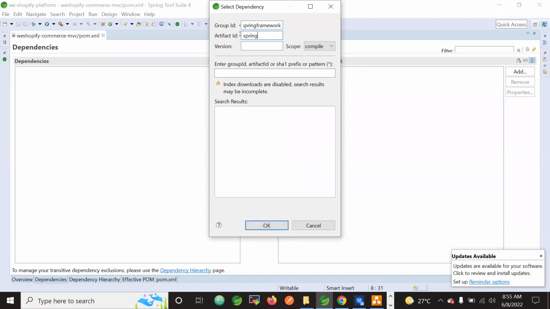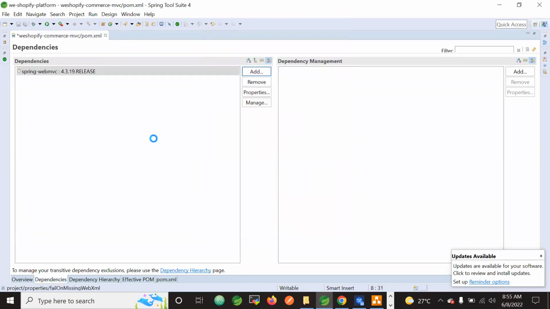And what is the artifact? We want the spring-webmvc jar file. And the version is 4.3.19.RELEASE. Let us choose that. And you can see there is a scope for the dependencies: compile, provided, runtime, test, system. Each and every scope you should know, but before that, first let me add this dependency with compile scope. So the dependency is added. Let me save it.